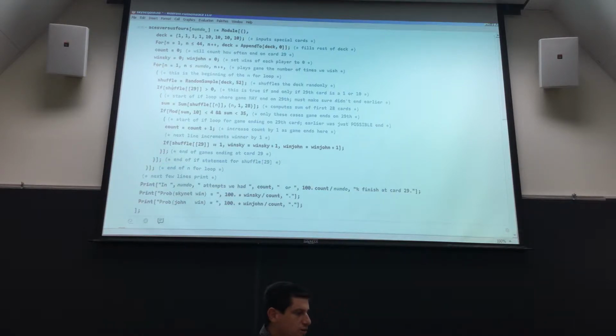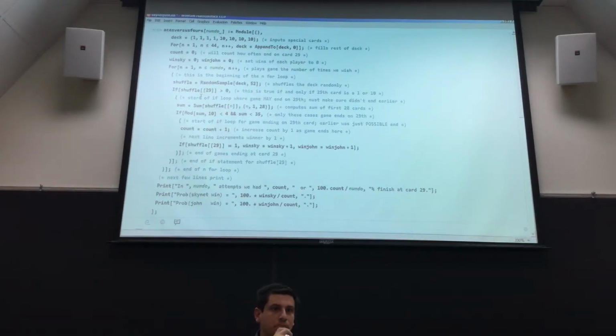Okay. And so now we know that our 29th card is either an ace or a four. And we want to see, did we win? Well, what must be true for us to win? Yes. We have to have three aces or three fours before.